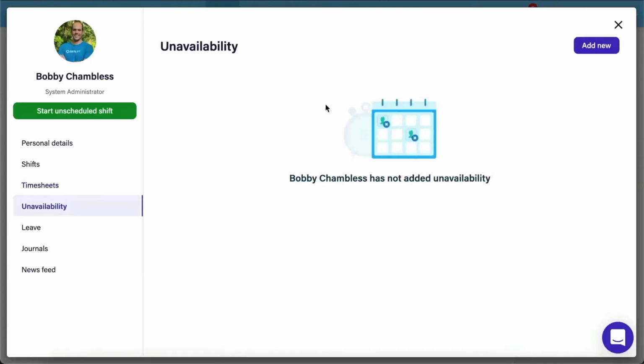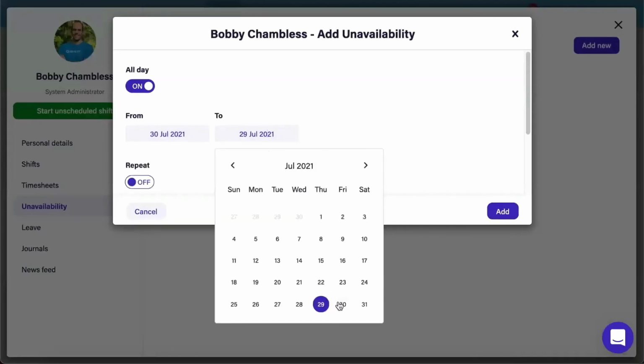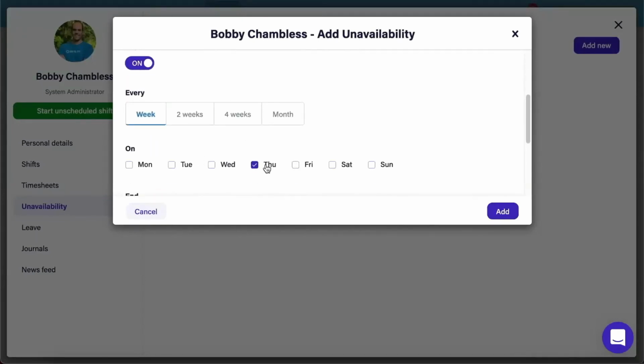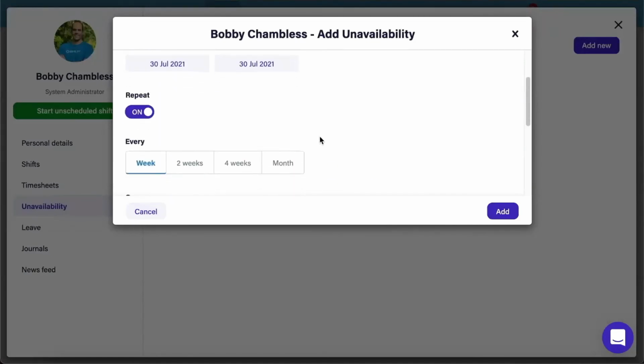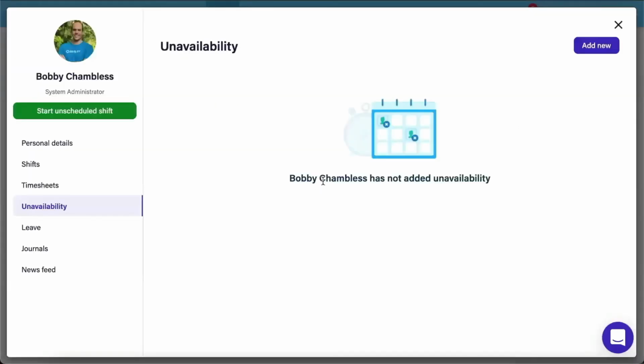Unavailability, if Bobby had any unavailability, it would be shown here. So if I wanted to edit his unavailability or delete it, or again, as an administrator, I could add unavailability for him. So I can say, Bobby cannot work the 30th because he has a dentist appointment, or he can't work on Fridays. Let's say he can't work every Friday because he's going back to school or he picks up the kids those days or whatever the case may be. I could add unavailability for him. It's typically better if the employee does it themselves because they have ownership of it, but if you want to control that as a manager or owner, you can.